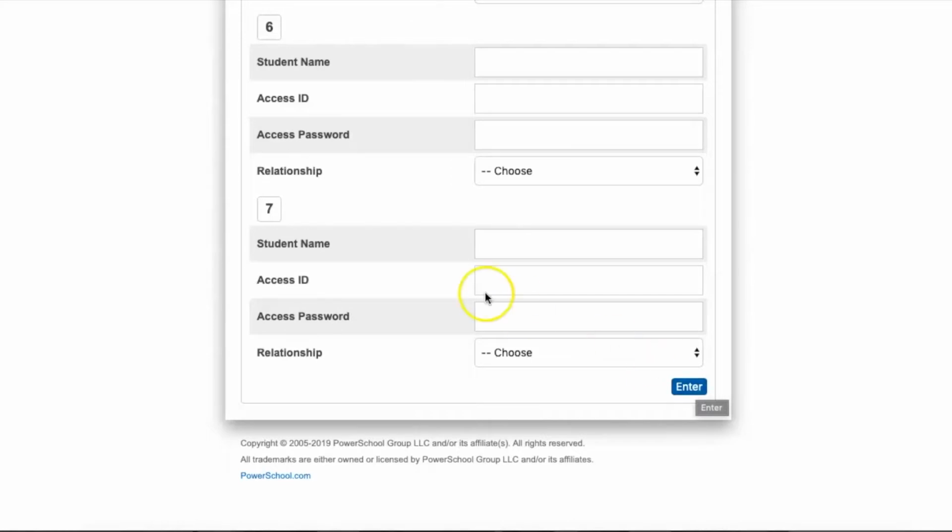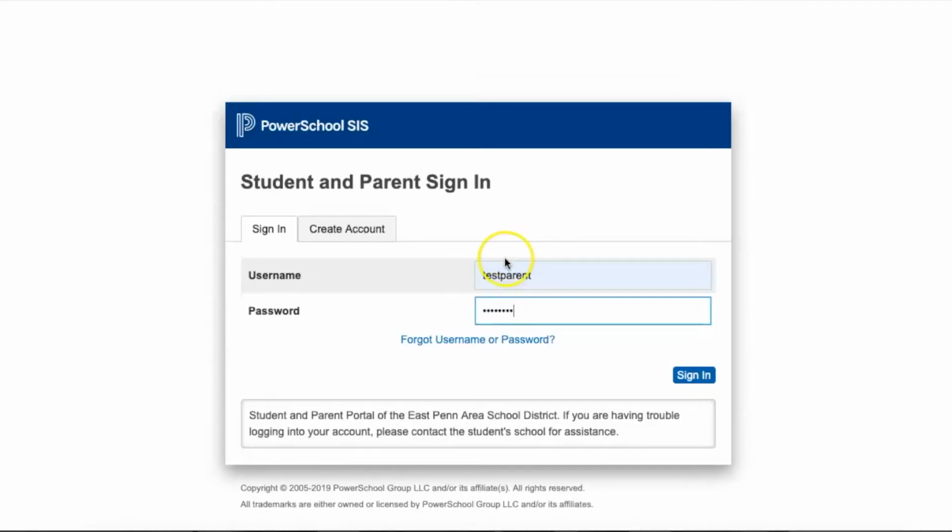Congratulations. So the next thing we need to do, just to double check, is we're going to sign in with that account. So I would go back to epsd.powerschool.com. This time I will be on the sign in page. My username I created was test parent. My password is what I created.